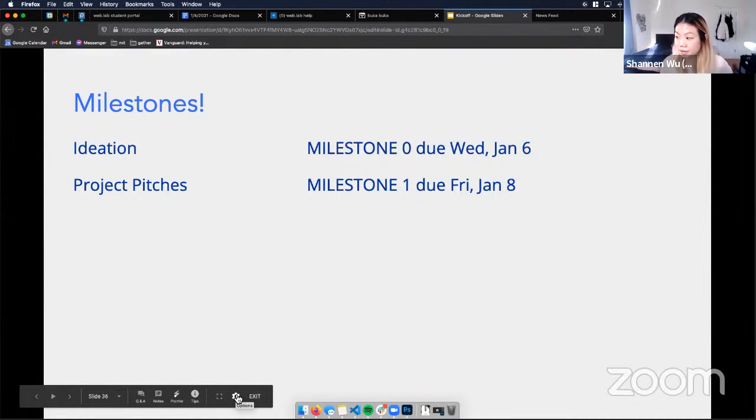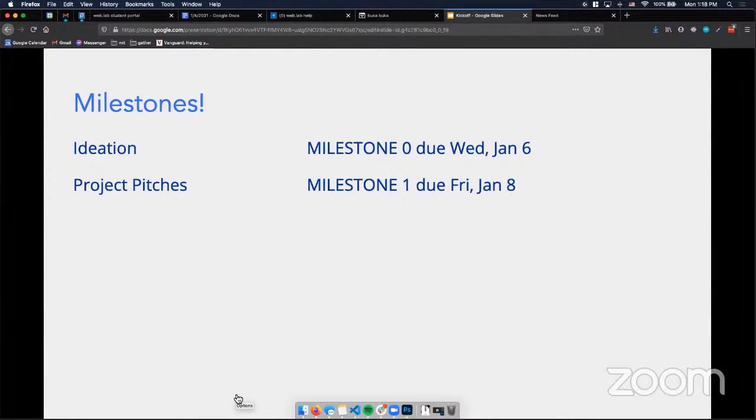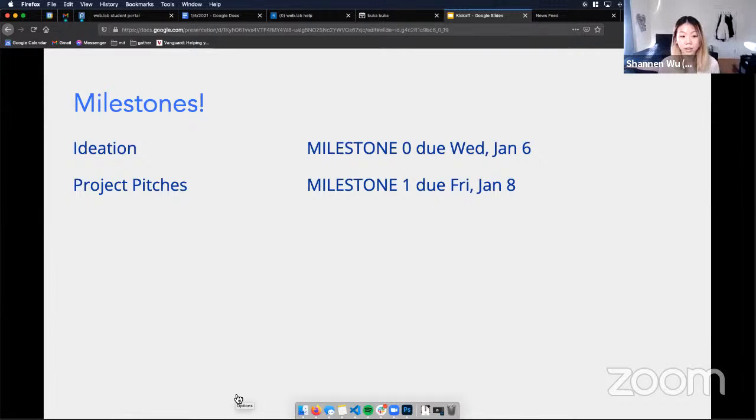Milestone 1 is due Friday, January 8th. Over the weekend, we'll have you come in and give something called project pitches, where you'll show us your wireframes of your website and a more fleshed out idea of what you're going to build. We'll also teach you how to make wireframes during this class later this week, so don't worry about that.